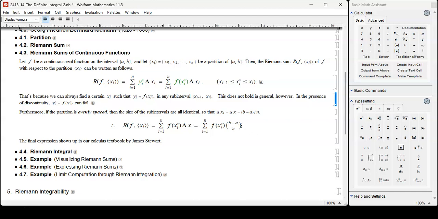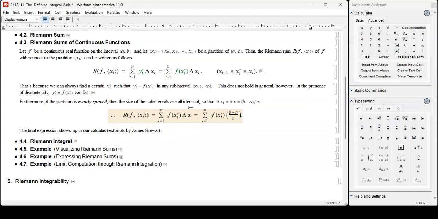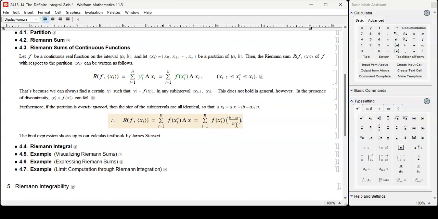But in a special case, we can consider an evenly spaced Riemann sum where all those subinterval lengths are identical. Let's see, do we have a visualization for that? I'll show you a bit later. It doesn't come with that, but the final expression here appears in our textbook. So this one here is not general enough, as a matter of fact. It appears in the textbook, but it is a very thinned down version.